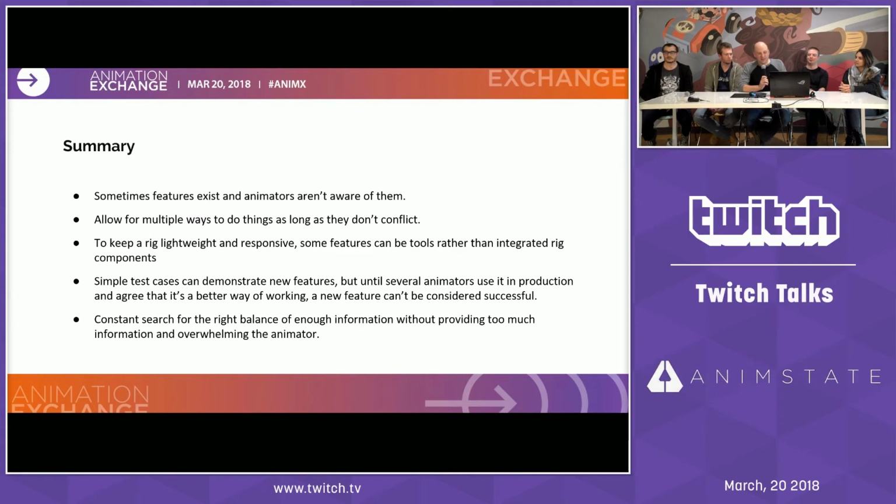One of the things that I keep thinking about is, in order to keep a rig lightweight and get better playback speed, we should consider offloading some rig features into standalone tools rather than integrated rig components. We should allow animators multiple ways to do things as long as they don't conflict with each other.